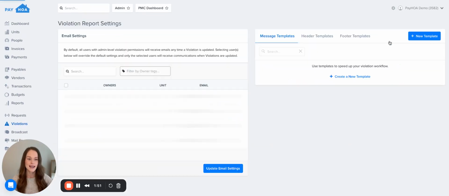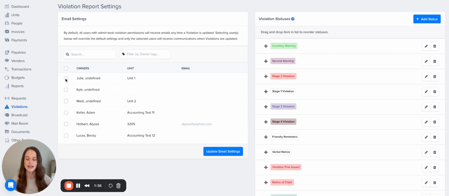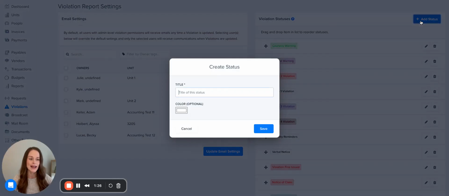In the violation settings, you can manage those email notifications a little bit more here. By default, anyone with an admin permission will receive an email notification when a violation is updated. However, you do have the option to override those settings here by manually selecting members who you want to receive those notifications.